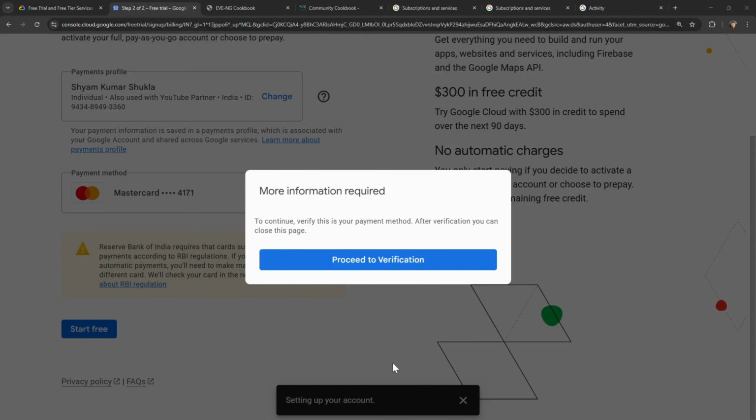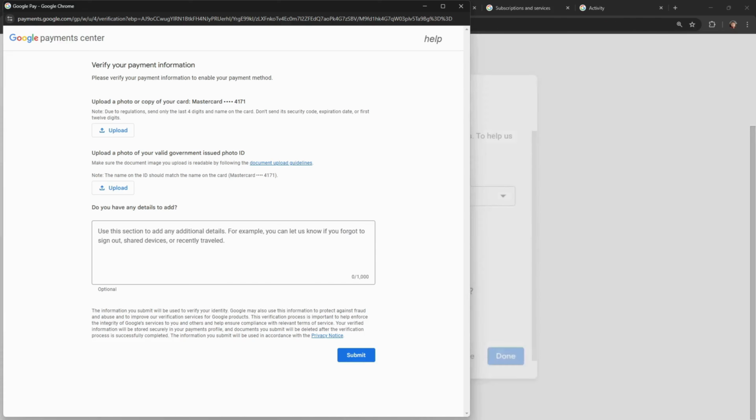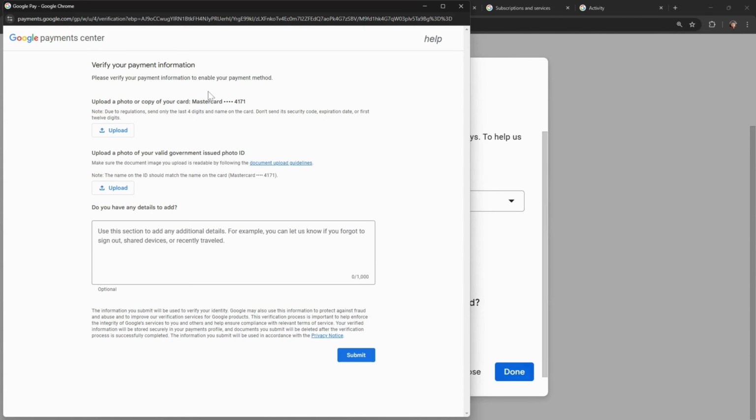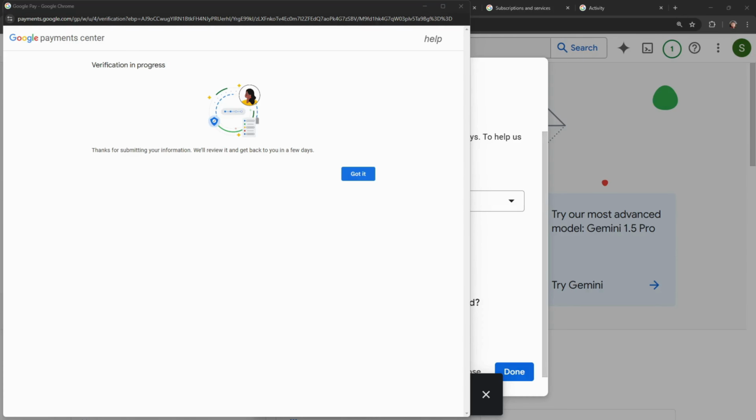After payment, it goes for the verification. So I will click on proceed to verification. It is saying that please verify your payment information to enable your payment method. Upload a photo or copy of your card, MasterCard. So I will just quickly upload it and then get back to you. After that, you can see that it says thanks for submitting information. We will review it and get back to you in a few days. So you may have to wait for a while. Meanwhile, your account gets activated. Got it? Okay, I can close it.